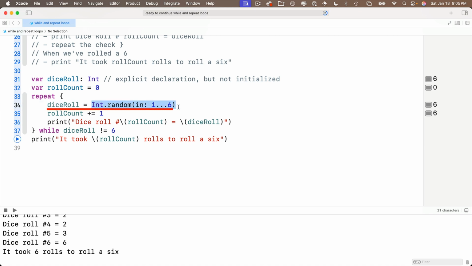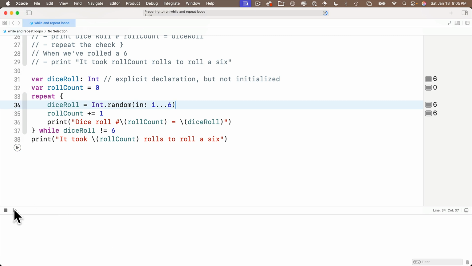Look at our code. The first time we mention dice roll after we declare it, we're assigning a new random value to it. Cool. Our bases are covered. This code's going to work. Let's try it out. Nice.